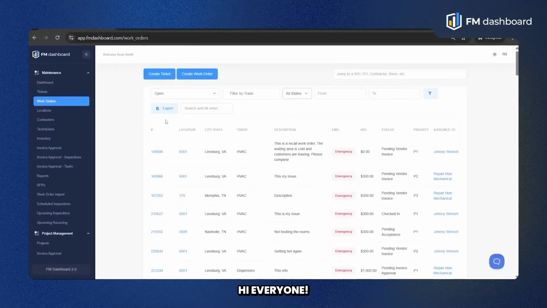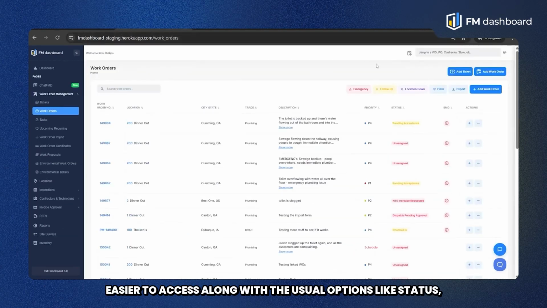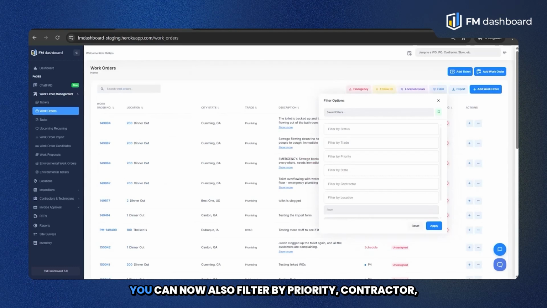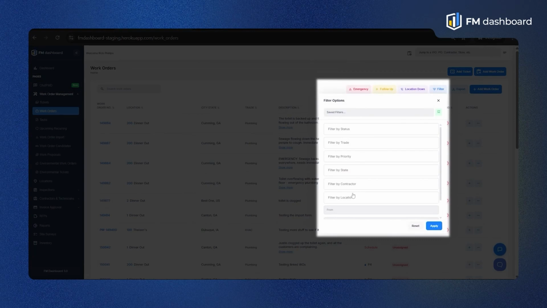Hi everyone. In this video, I'll walk you through the updated interface and the look of our work order page. Compared to the previous version, filters are now much easier to access along with the usual options like status, trade, state, and date range. You can now also filter by priority, contractor, and location.